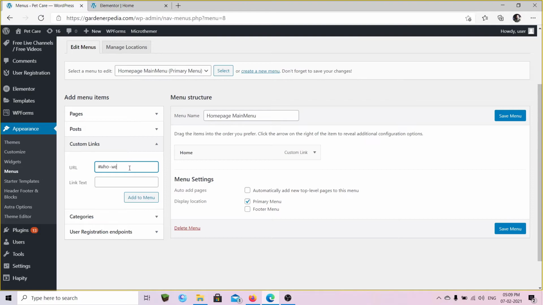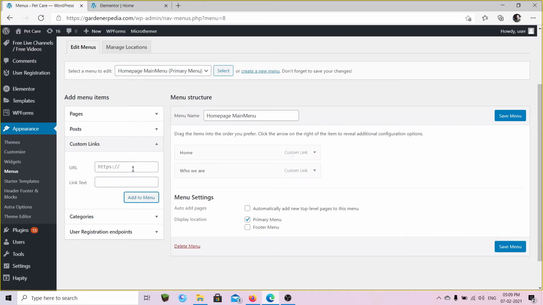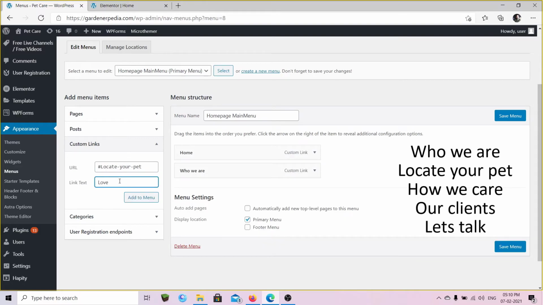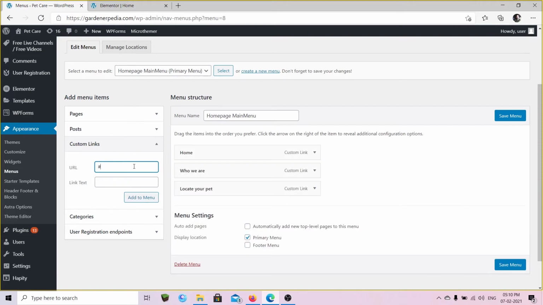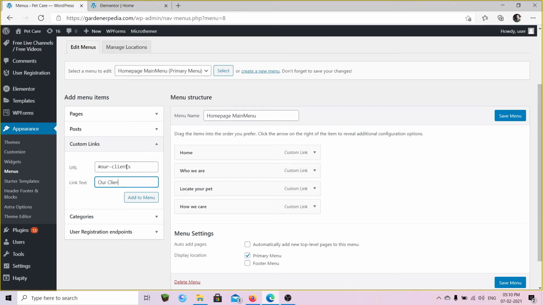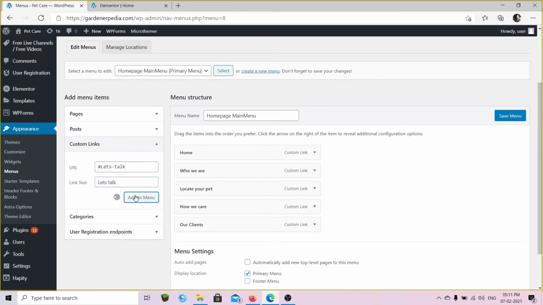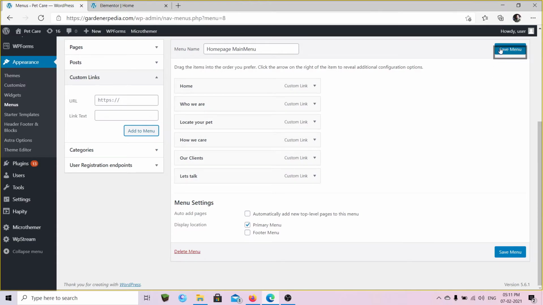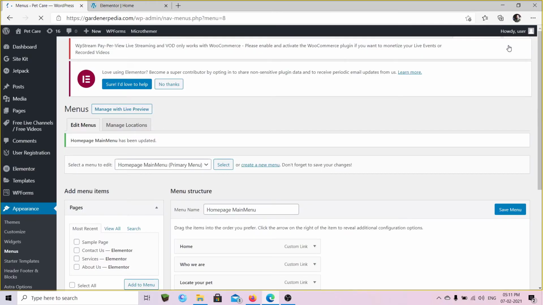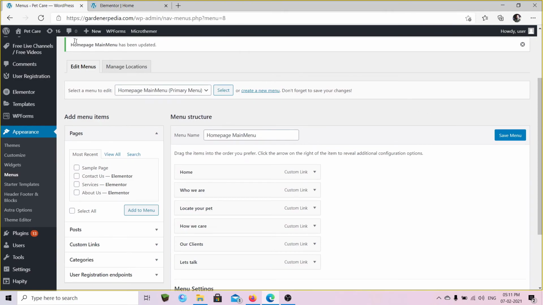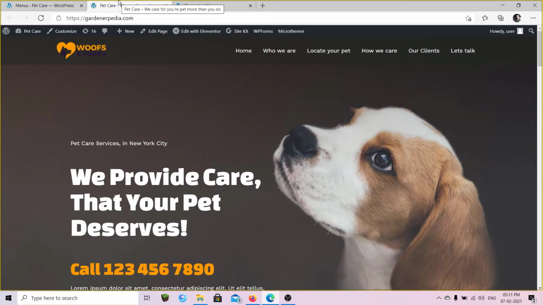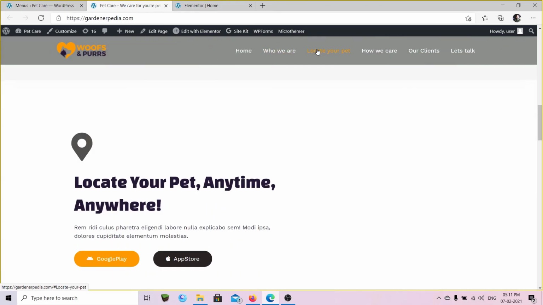These are case sensitive, so the CSS ID on the Elementor and here should exactly match. Do this for all the CSS IDs. Once everything's done, click Save Menu. Now, let's view the site. So, when I click the menu, it automatically scrolls down to the desired section.